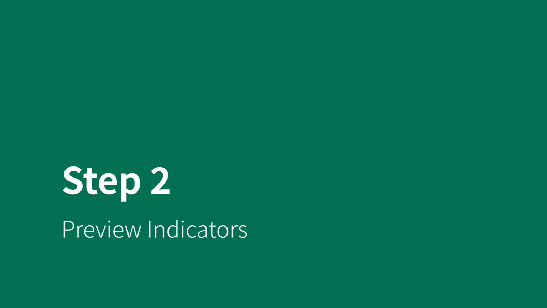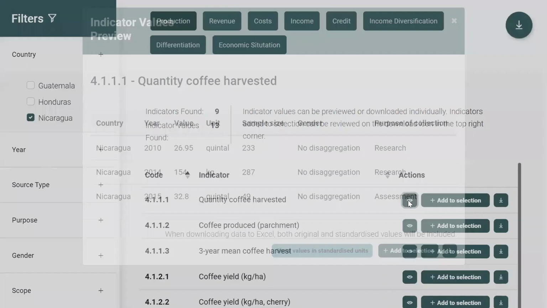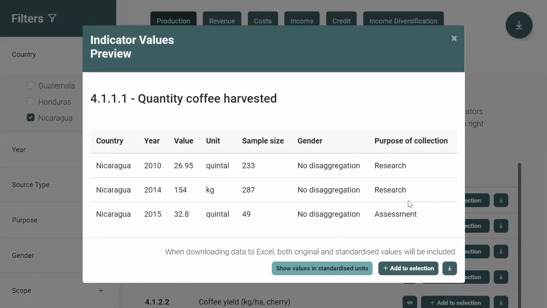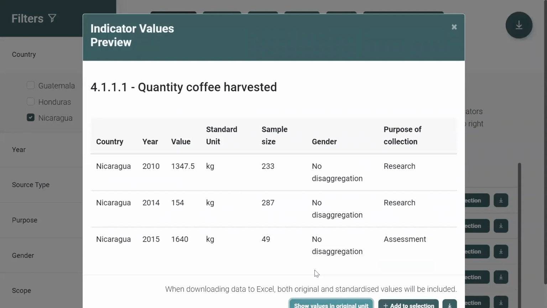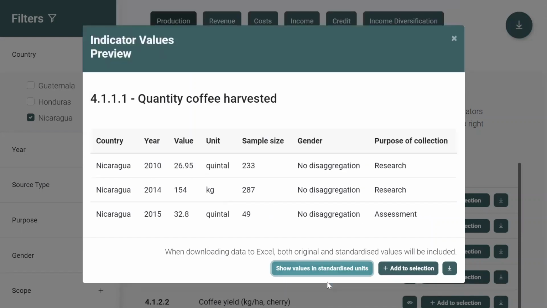Indicators can be previewed by clicking on the eye icon under Actions. Here there are 3 different values available for this indicator. Note that the original units are different, but by clicking on the button at the bottom that says Show Values in Standardized Units, all of the values are converted to the same unit. Clicking on that button again returns them to their original unit.